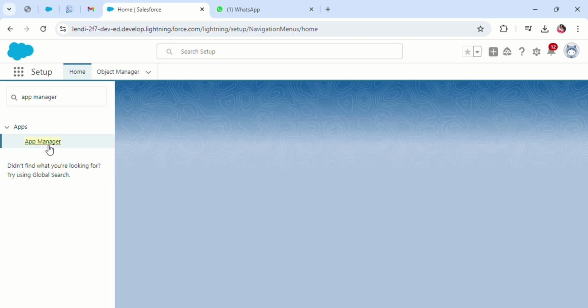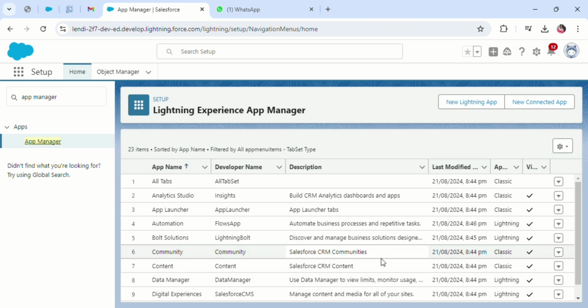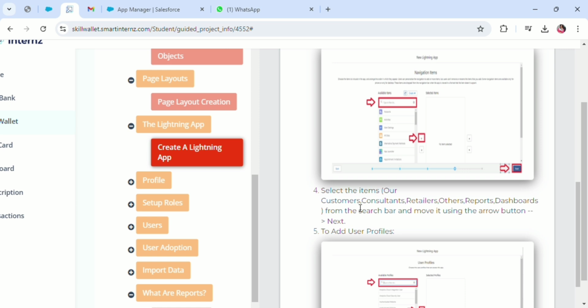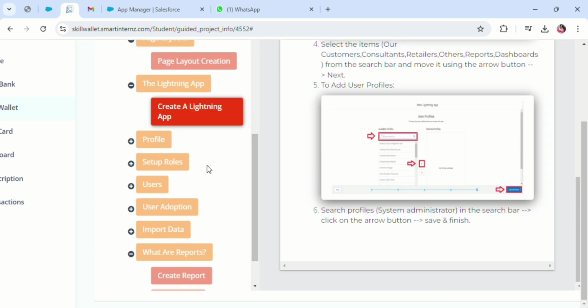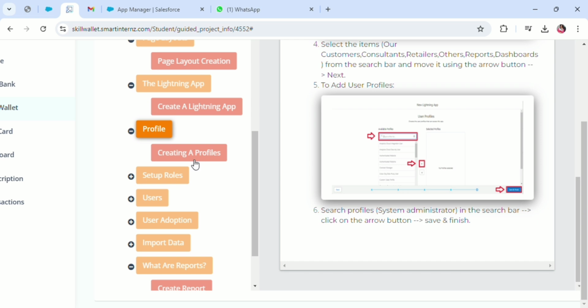In this, we will have to go to the setup page, and then you will find quick find, and then you will search app manager in that particular quick find. Here you can see it. Once you click app manager, it will show you a page in which you have to go for new Lightning app to create a Lightning app.